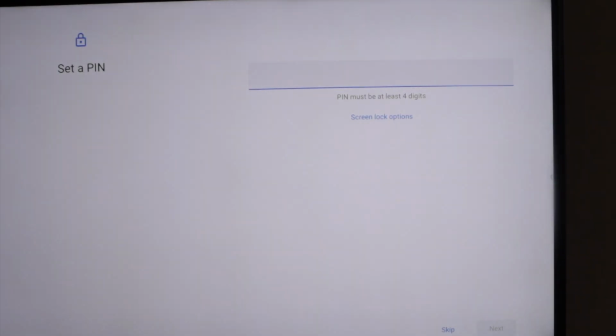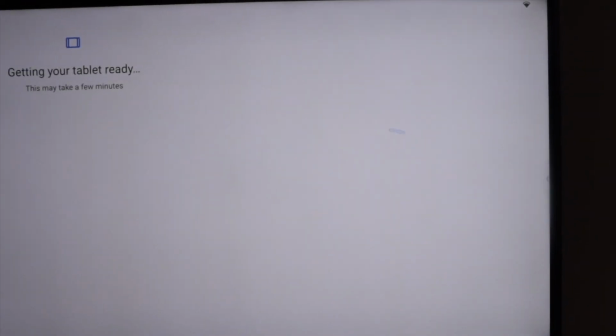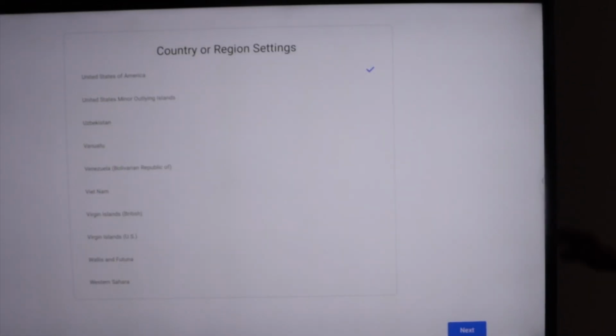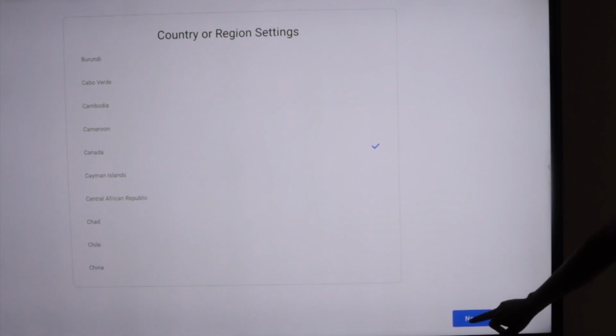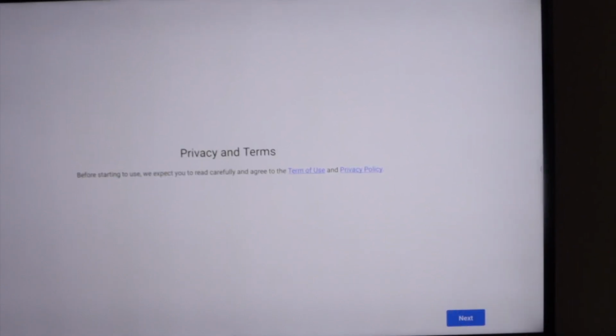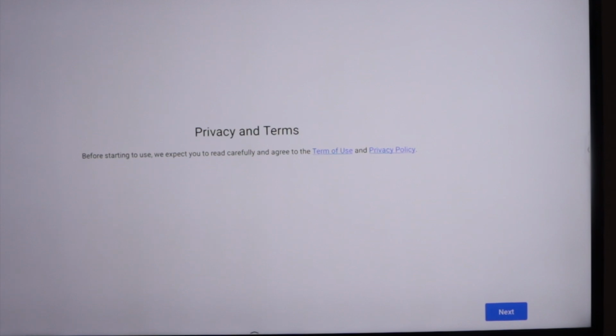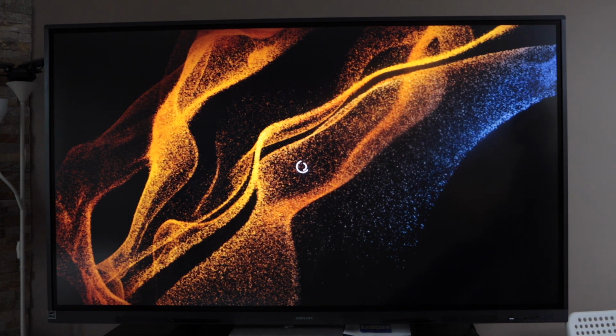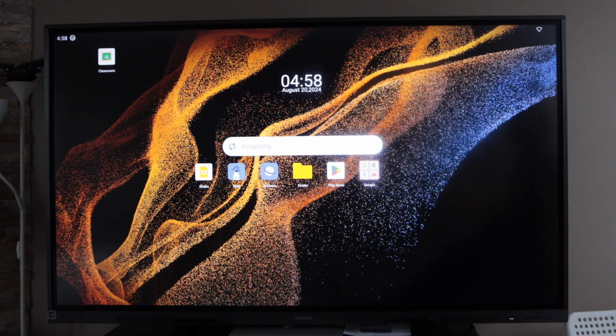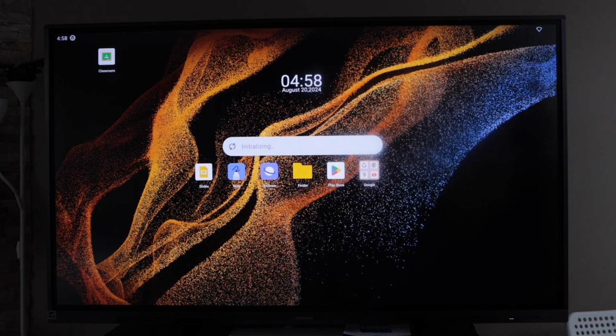You can also set a pin for the screen. Select the country of residence. Accept the privacy terms and conditions. And you will see the main screen after a few seconds. And here we can start using it. That's the main screen, and we can start using it for the notes.